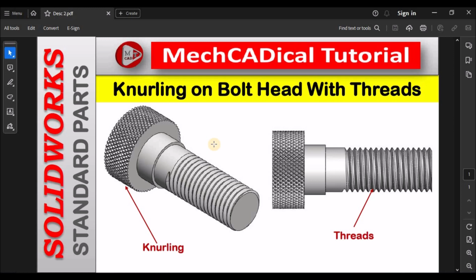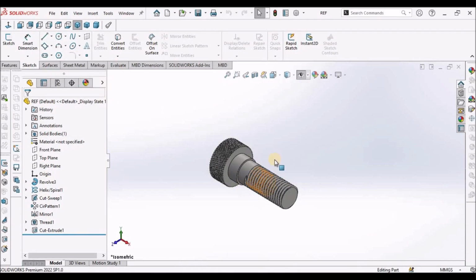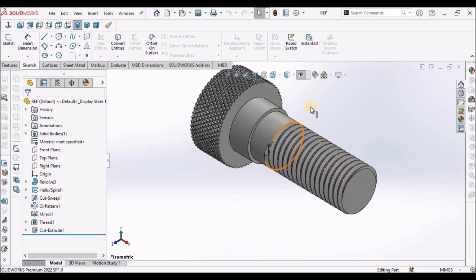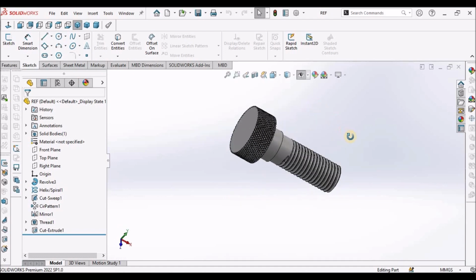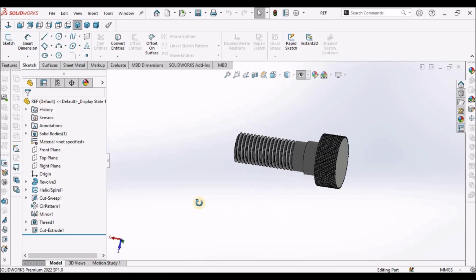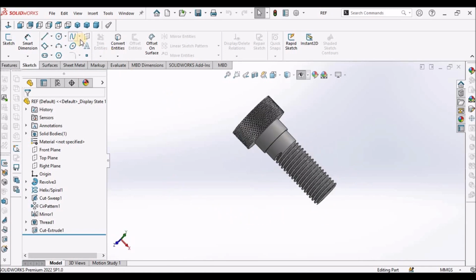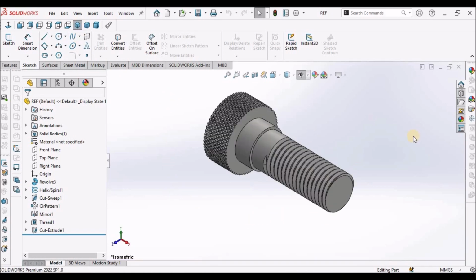Hi, today I am going to explain knurling on bolt head with threads. So on the left side you can see the knurling feature on the bolt head, and on the right side the threads. So this is the component I'm going to create. So let's start now.